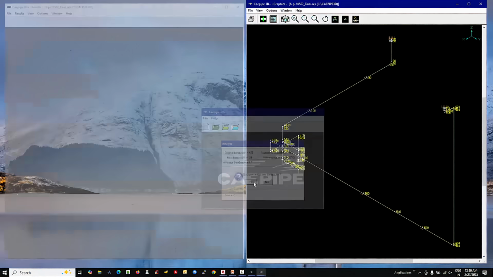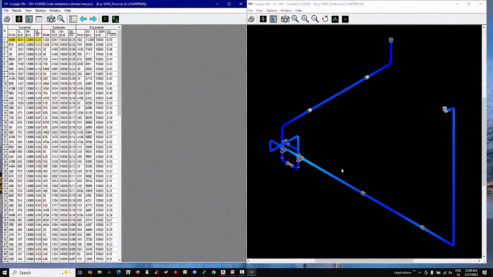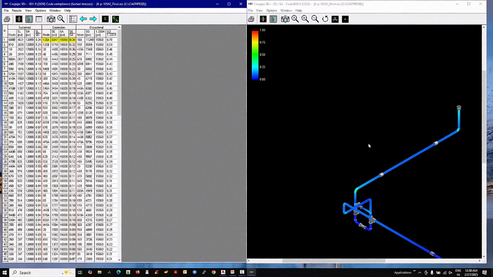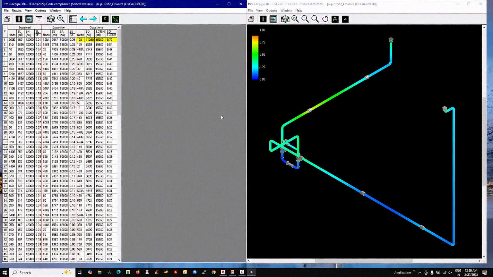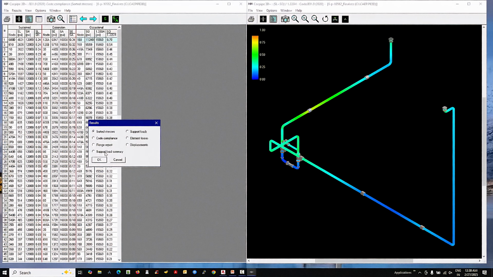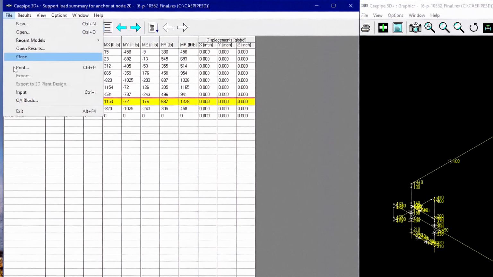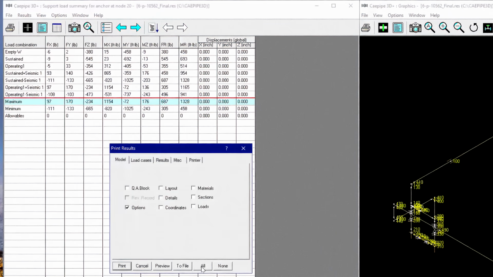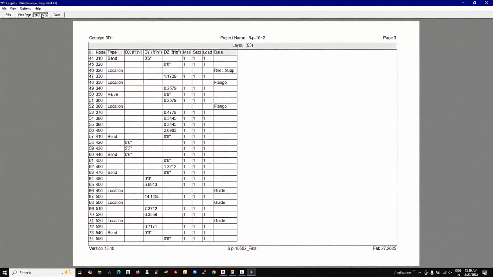Once the analysis is done, the stress engineer then reviews the results by navigating through all the options available in CAEPIPE 3D Plus. Finally, to create a detailed report of the stress analysis, Stress Engineer clicks on Print to output the report along with the detailed table of contents as shown here.